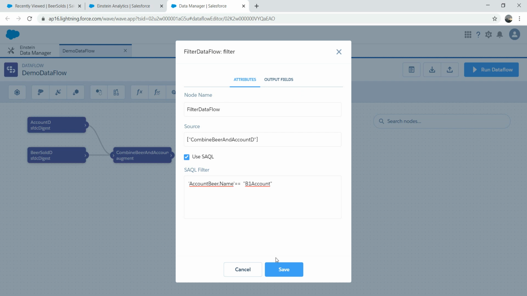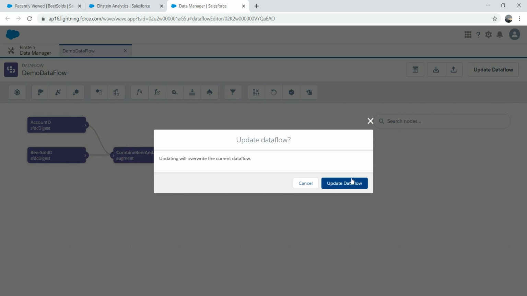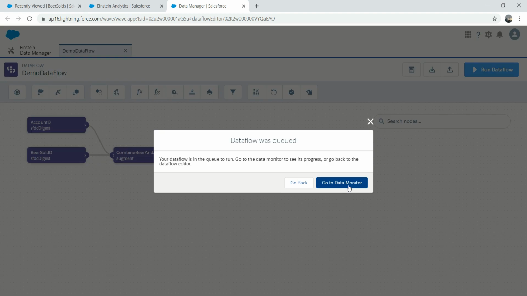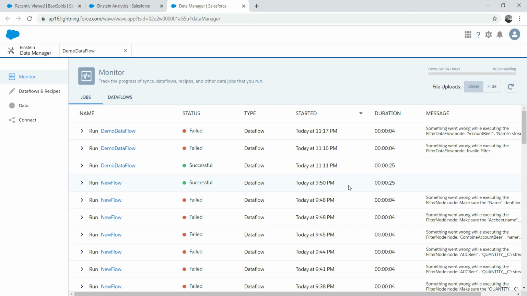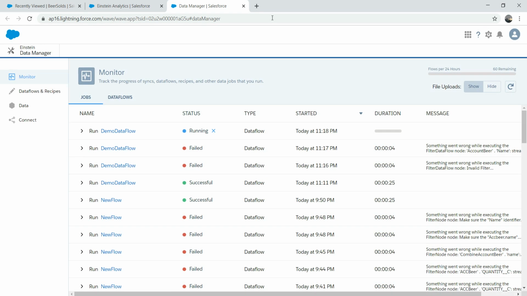and you do save, right? And you update it, and you update the flow, and let's see what happens. Sometimes it takes time. It's running, so it's doing something. So hopefully it will work.